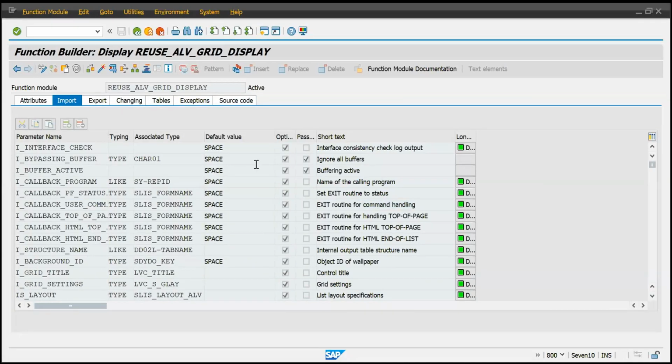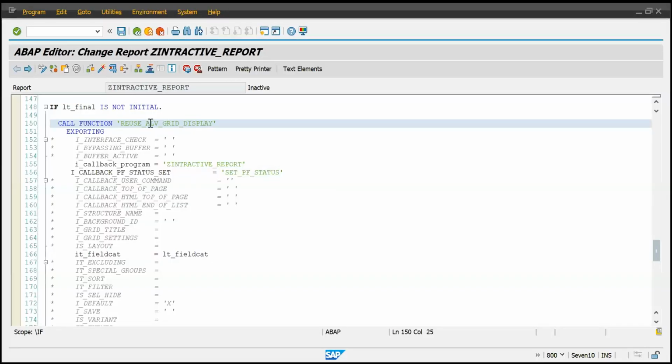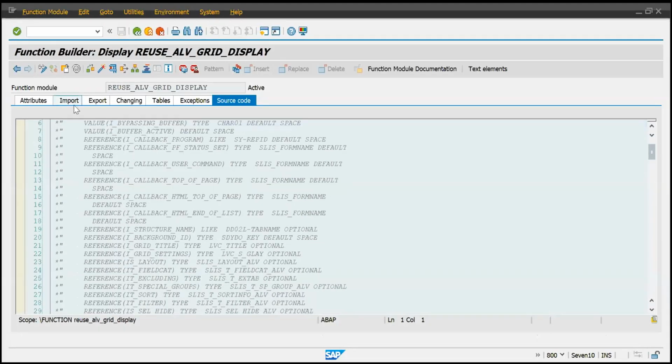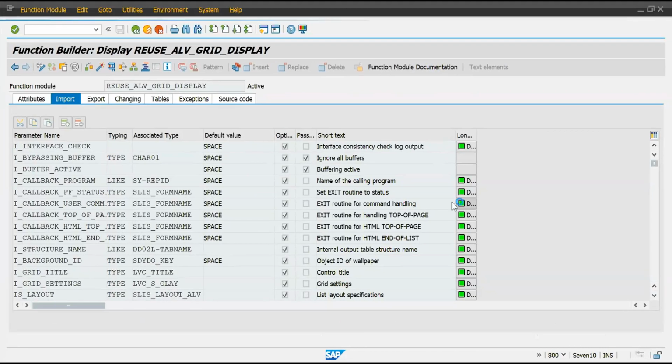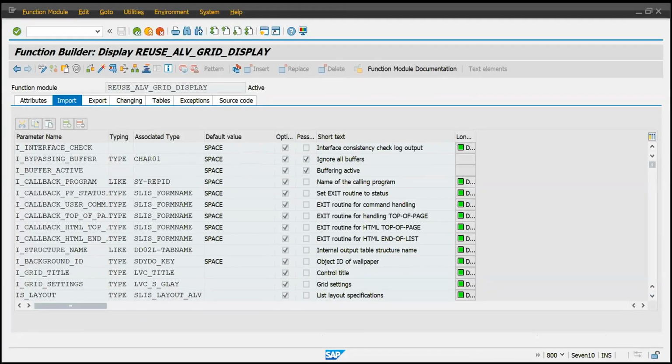If you are giving any command, see, if I click on this check button, this is also one command. If I click on the back button, this is one command. So this is all called commands or the user button events. Let's see what the syntax for that is, and we'll be using that. Command handling, click on the documentation, and here it says form user command using these buttons. Like this, ucomm holds the action, and rs selfield of type slis selfield holds some of the events. So we'll just use it in our program.